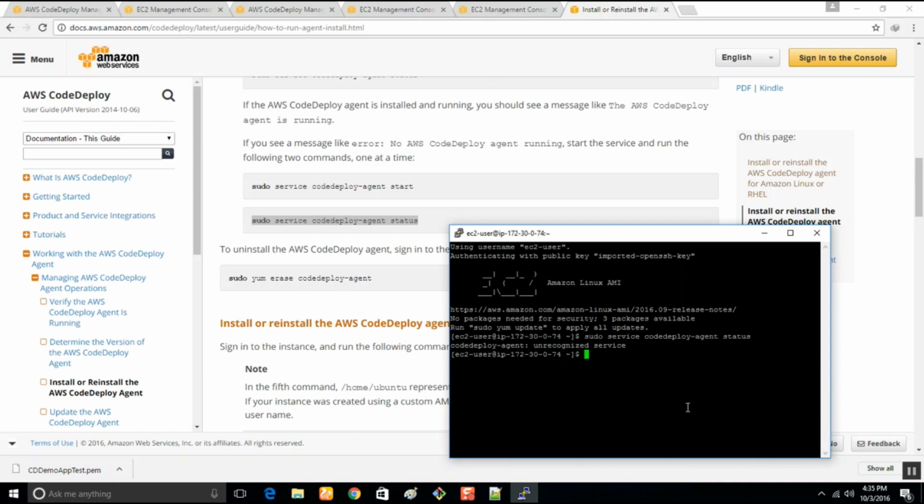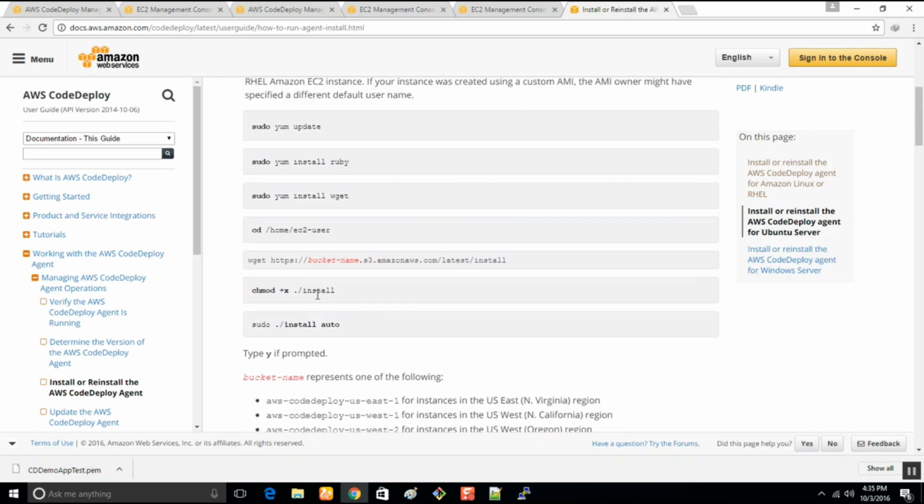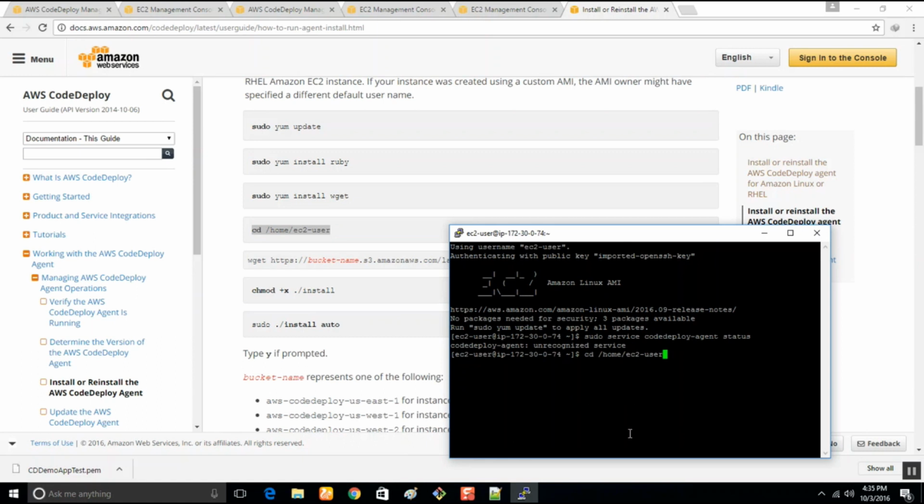Now let's move to this folder and try to find whether anything is there or not. ls. Nothing is there, so the script didn't execute well. Now let's try to do it manually. For the next time we'll do it automatically. sudo yum update.